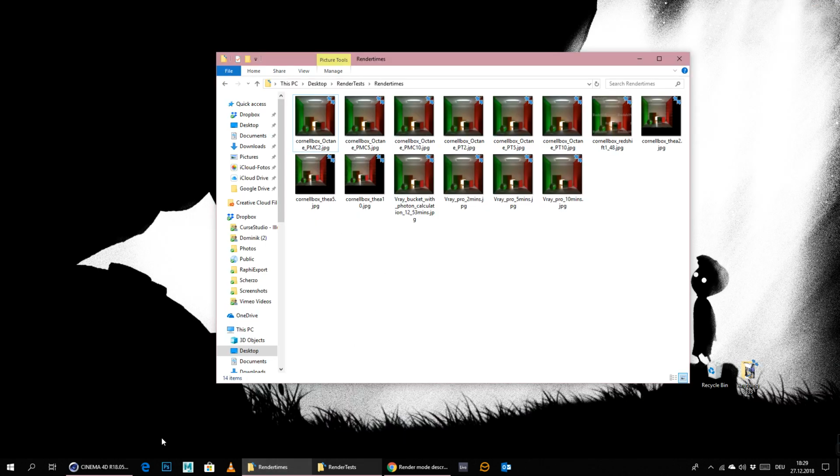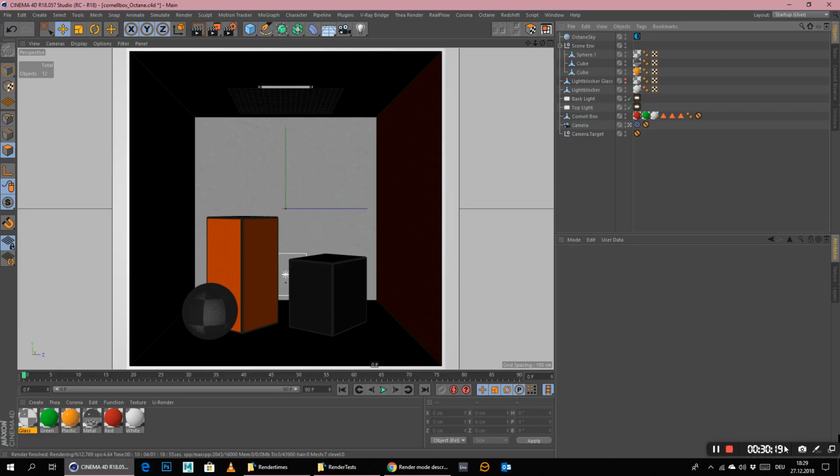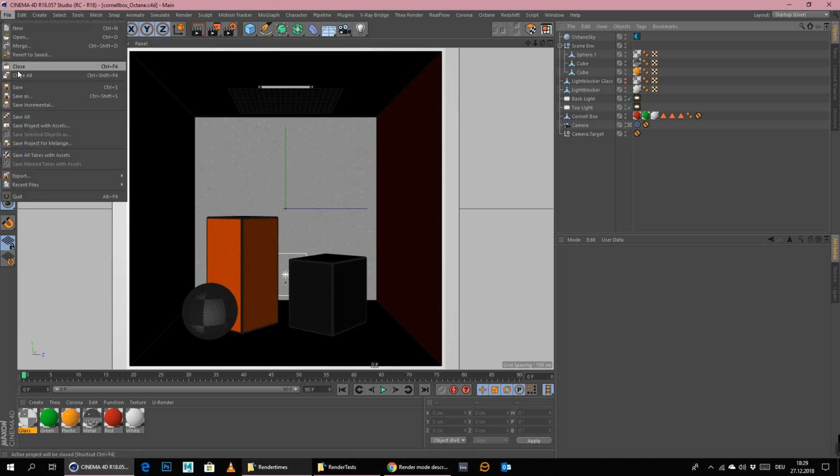Not sure about that, but like I said, I would definitely expect from Octane a little bit more. But I think it's also definitely not the best complicated interior renderer whatsoever. So we will just go on to the next.